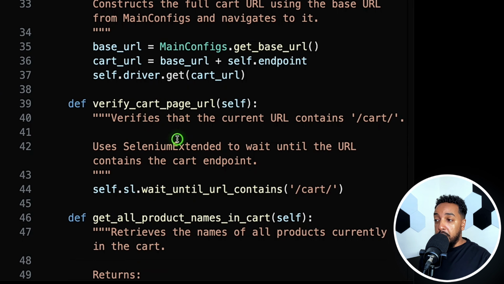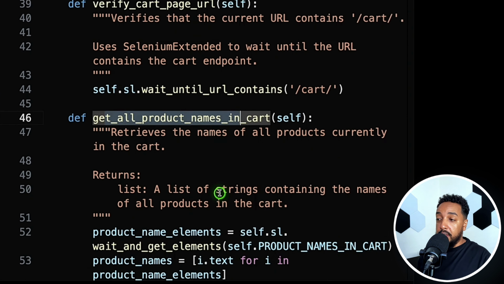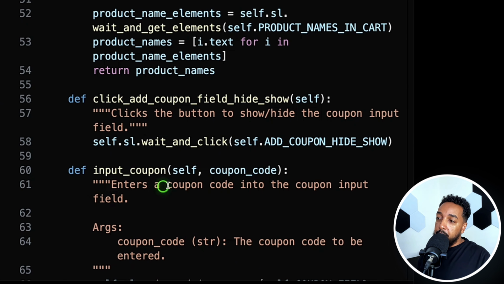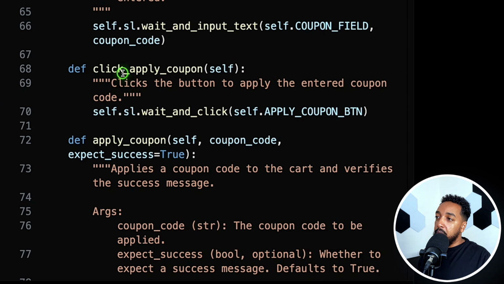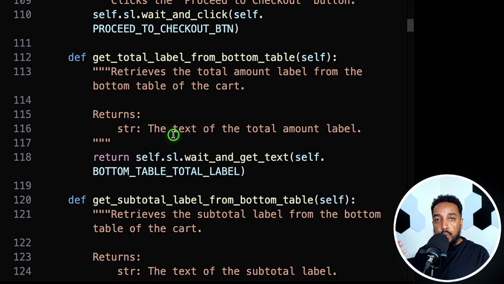Verify we are on the cart page. The first thing we should do is probably verify we are on that page. We can say get all products in the cart. We can say click on the apply coupon, input a coupon code, click on the apply coupon code, and things like that. Basically anything you would do on that page.